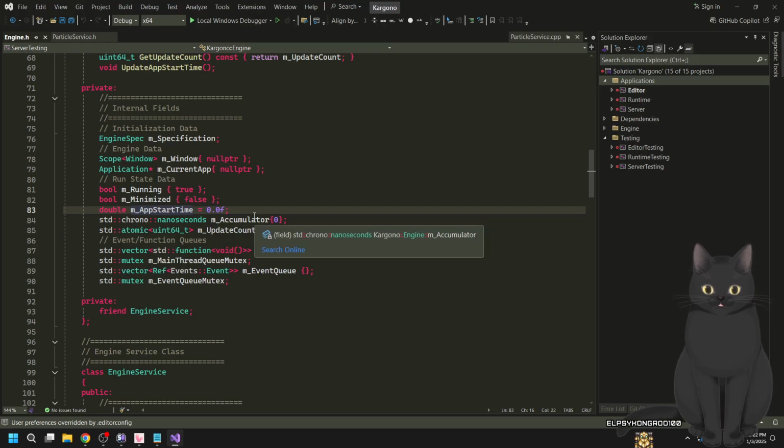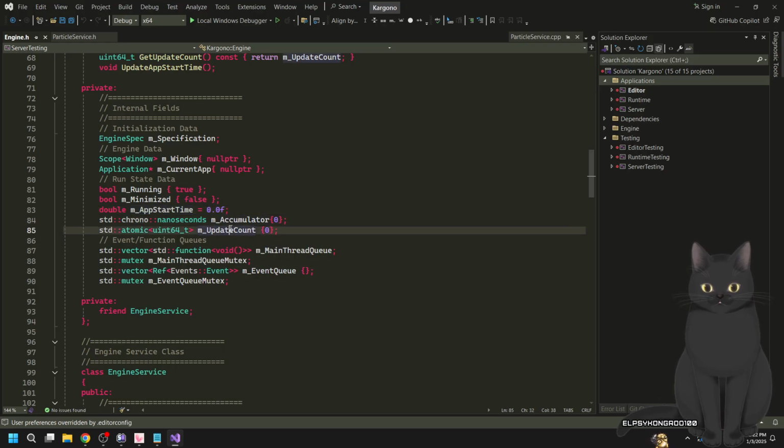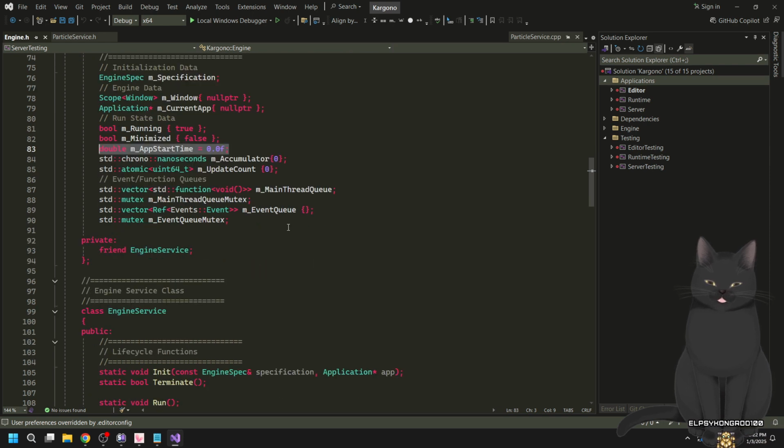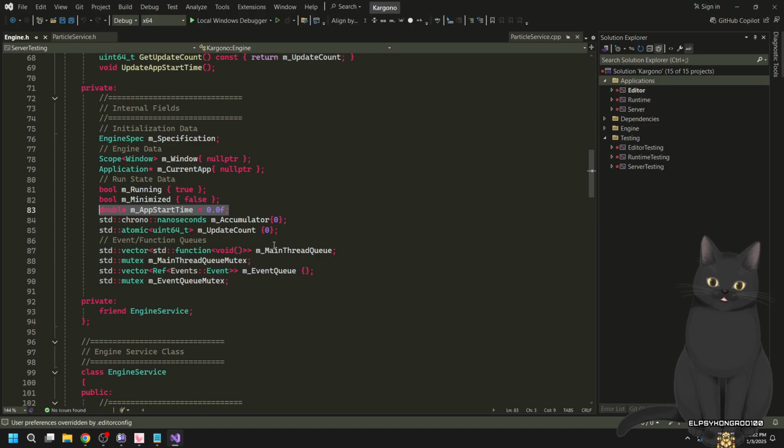Okay. And then we're incrementing the. So this is just the start time. I don't know why it needs to be a double. It could just be a float, to be honest. Maybe a double is a good idea for this one, since it's the central one.